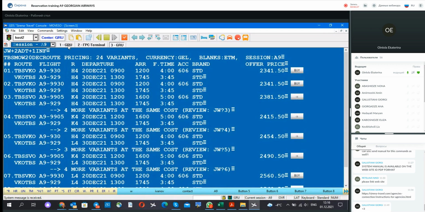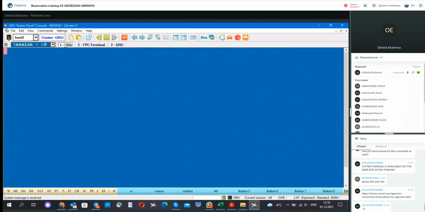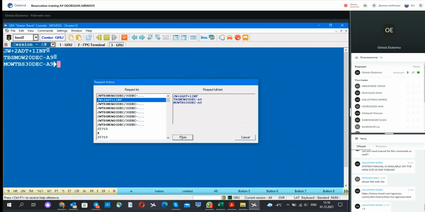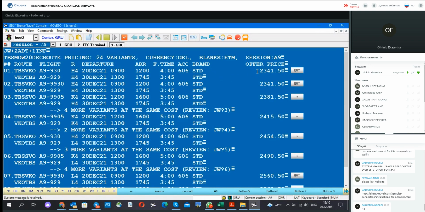Now the system shows me. Let me change, for example, to 1 adult, so it will be just Tbilisi, Moscow, 20th of December / 30th of December minus A9 airline. So for this request for 1 adult passenger, the price is 1077 lari. Then, if I ask the system the price for 2 adults and 1 infant, the same route, Tbilisi, Moscow, Moscow, Tbilisi, 20th and 30th of December, the price is 2,300 and some lari. So this price is for all these 3 passengers, 2 adults and 1 infant.